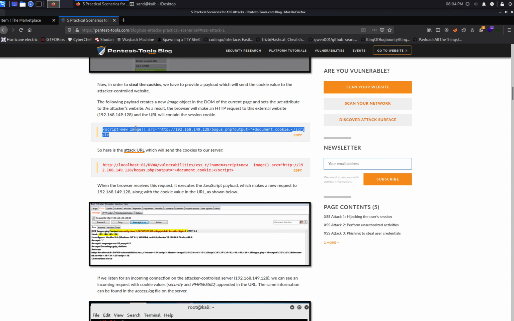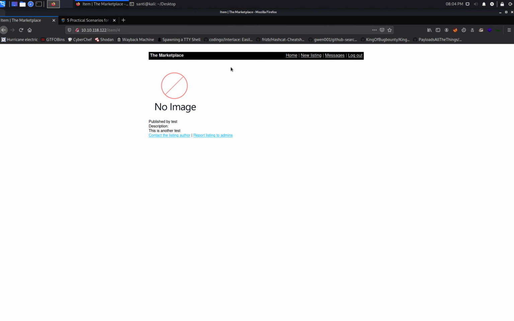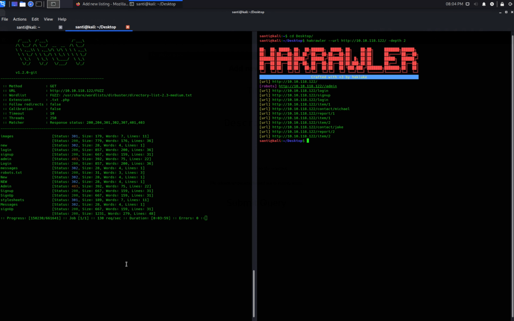What the new Image().src does, like it says here, is create a new image object in the DOM of the current page and set the source attribute to the attacker's website, which will be our IP address, right? So let's go to new listing. We'll create a new one. In the meantime, I'm just going to stop this.